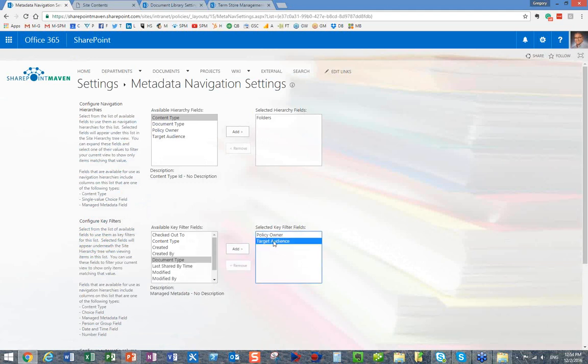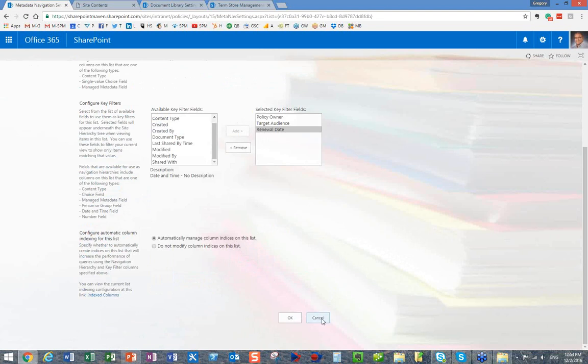Essentially, by default, it will look something like this, right? And then all you have to do is add whatever filters you want to filter on and push them to the right side. That's all. And click OK.